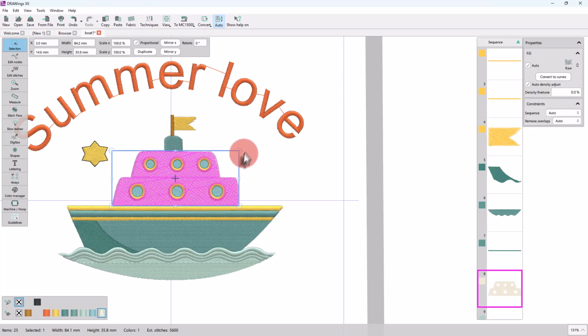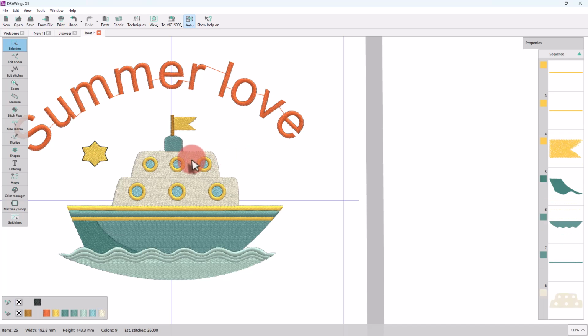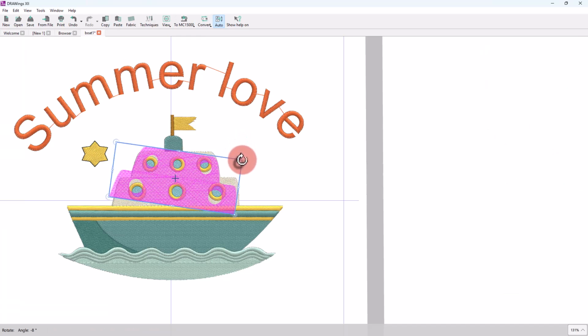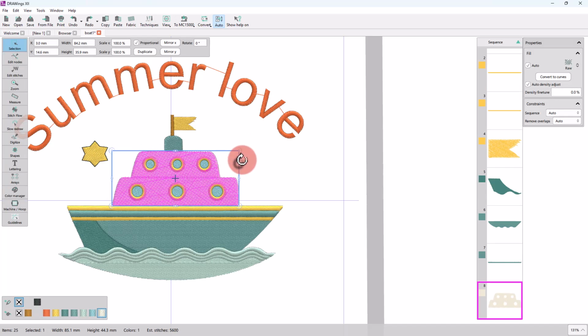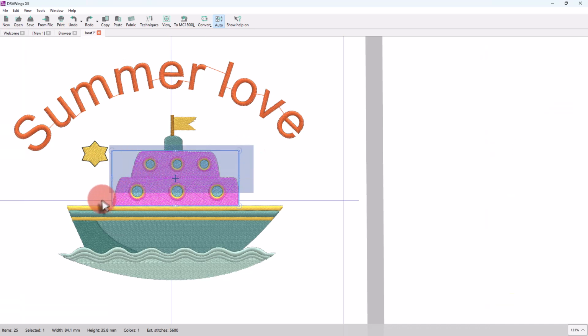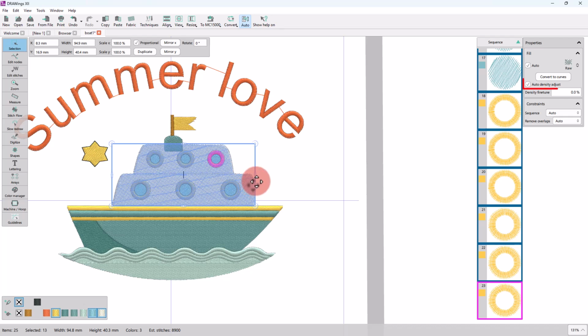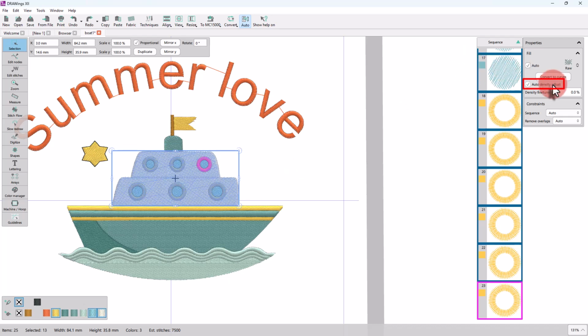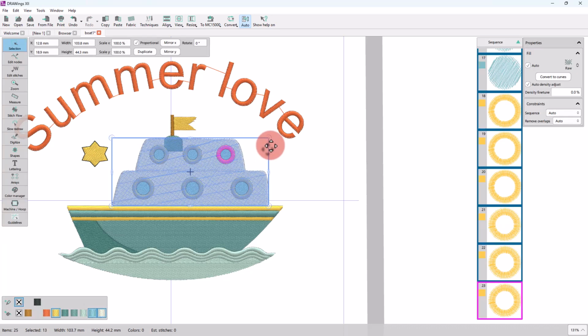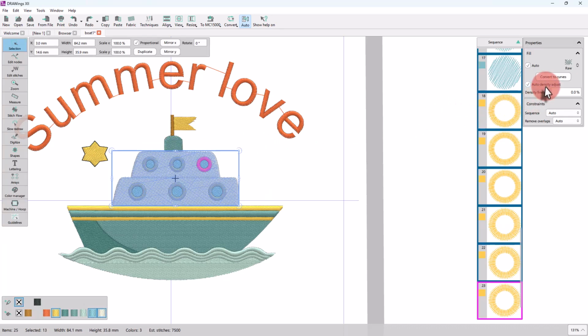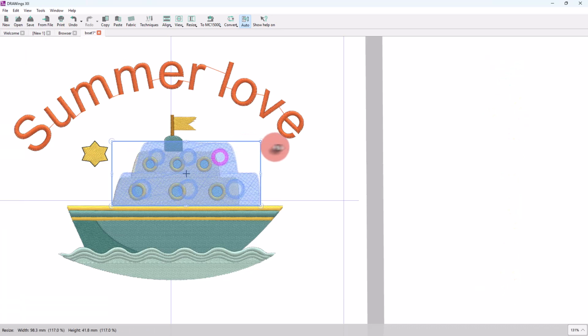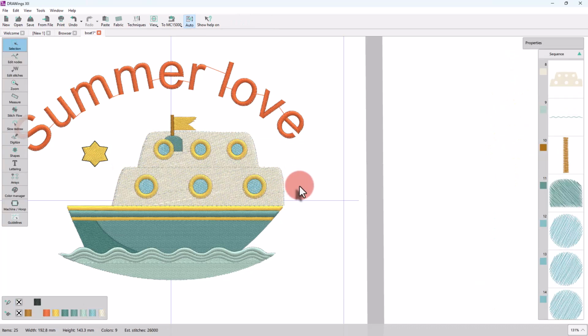And perform specific editing tasks. Rotate, slant, resize. When auto density adjust is enabled, the density is automatically updated to match the new size while resizing the object. If you disable this option, the resized object will have the same number of stitches as the original.